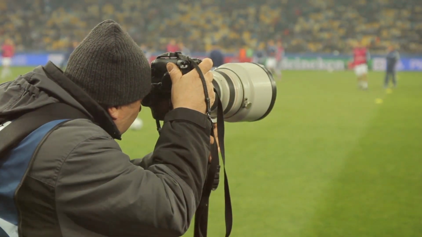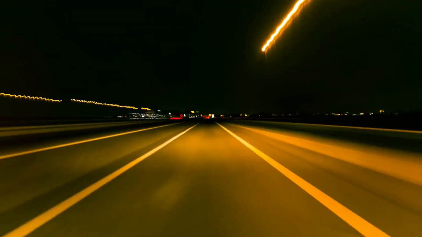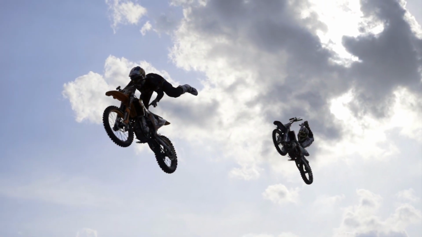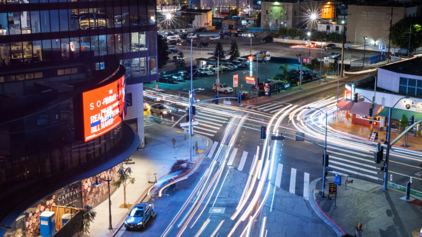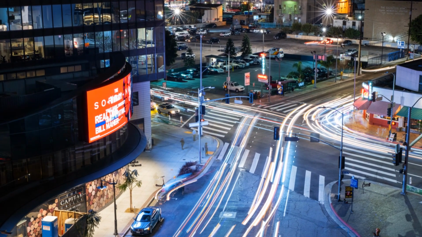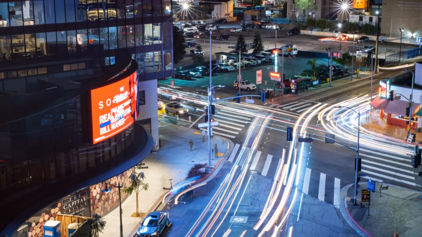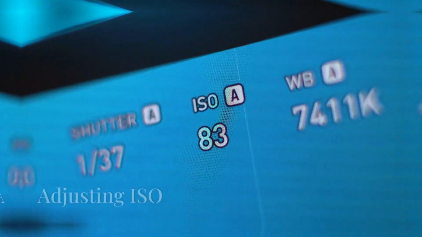Next up is shutter speed. Shutter speed controls how long the camera's sensor is exposed to light. It's measured in fractions of a second, like 1/500th, 1/250th, or even full seconds for long exposures. A fast shutter speed freezes motion, perfect for action shots. A slow shutter speed, on the other hand, can create beautiful motion blur, great for capturing light trails or silky smooth water effects.